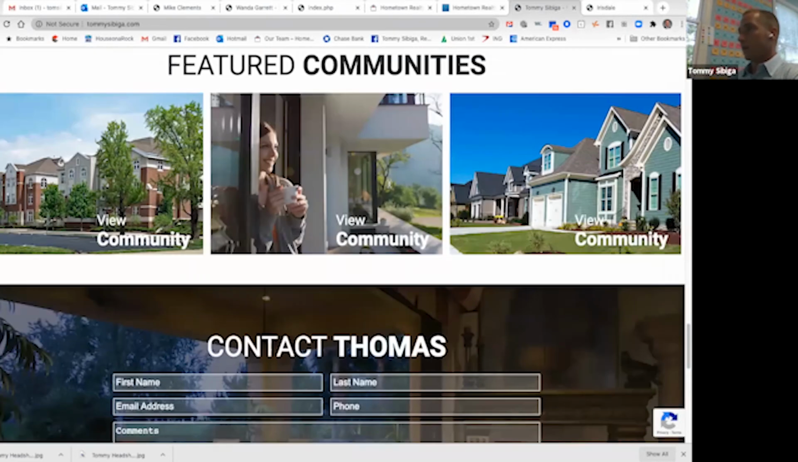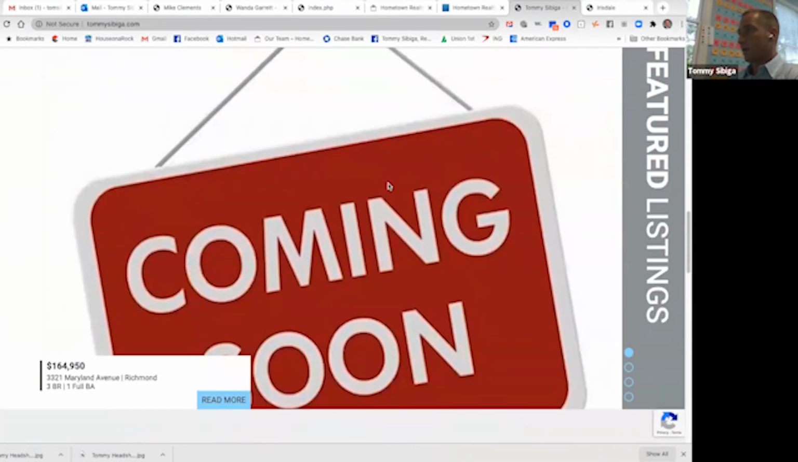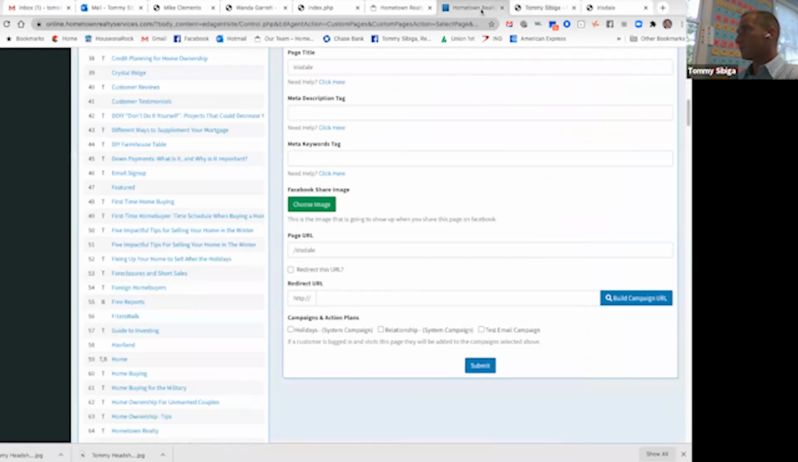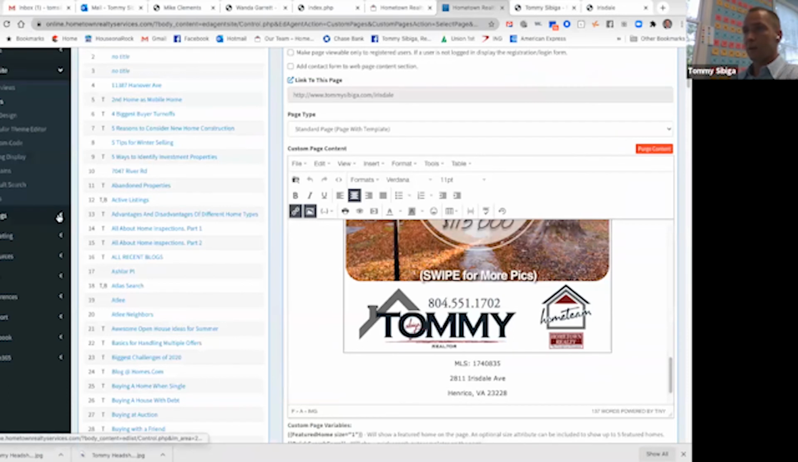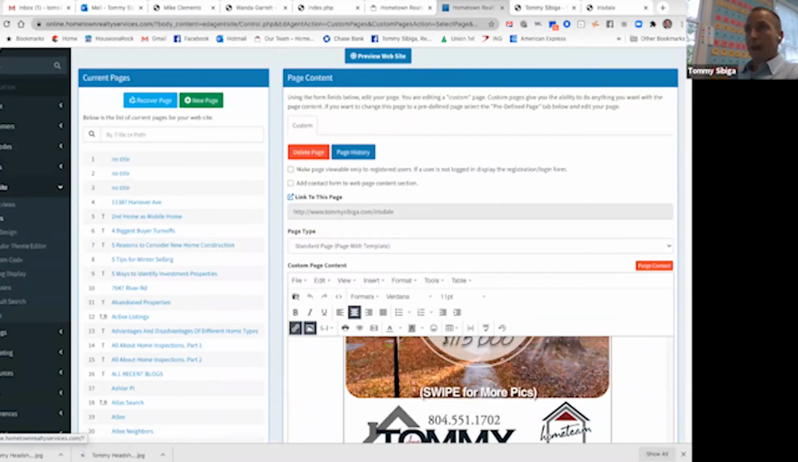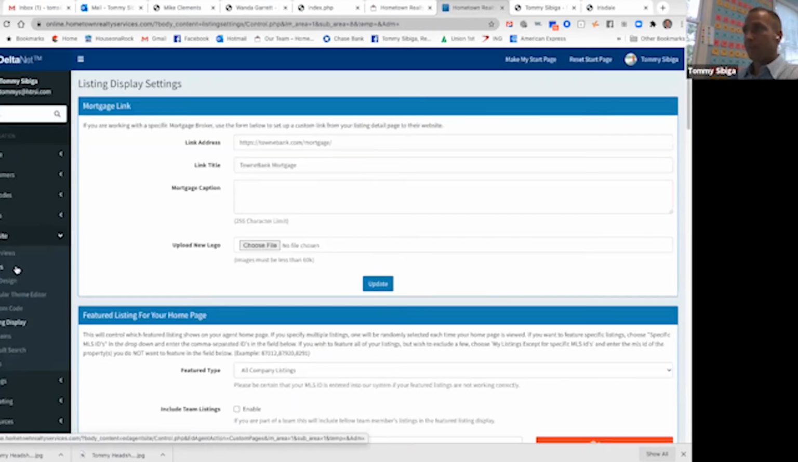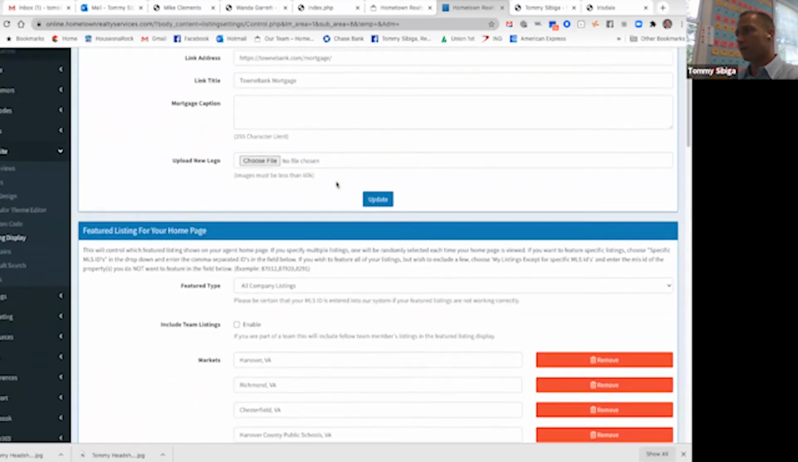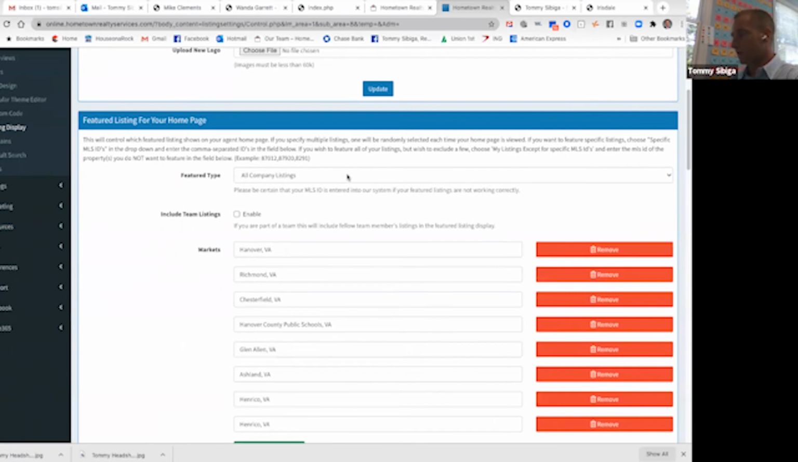So what this is right here, featured listings. You can change some of these settings. So that's going to be back at the main dashboard. You go to website, and then you go down to listing display. And there's a couple different settings you can change here. One is you can put your favorite Town First mortgage lender right here, and that'll link on featured listings. So you can send some business to your loan officer that way.